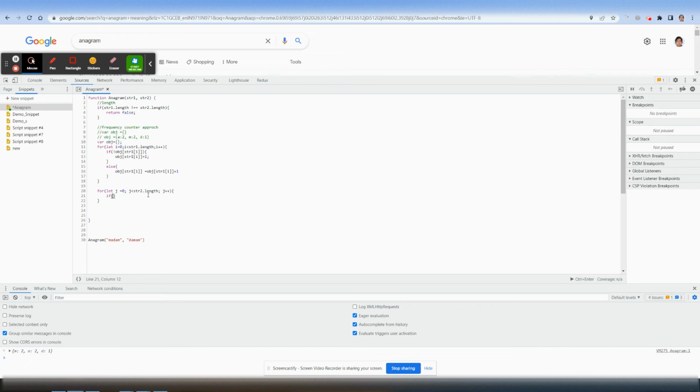So again, if we see that the object of string 2 of j is not at all there, then you have to return false. Because if this is the same object, and you are not having that character itself in the second object, then it will be a false condition, and so I will return false.